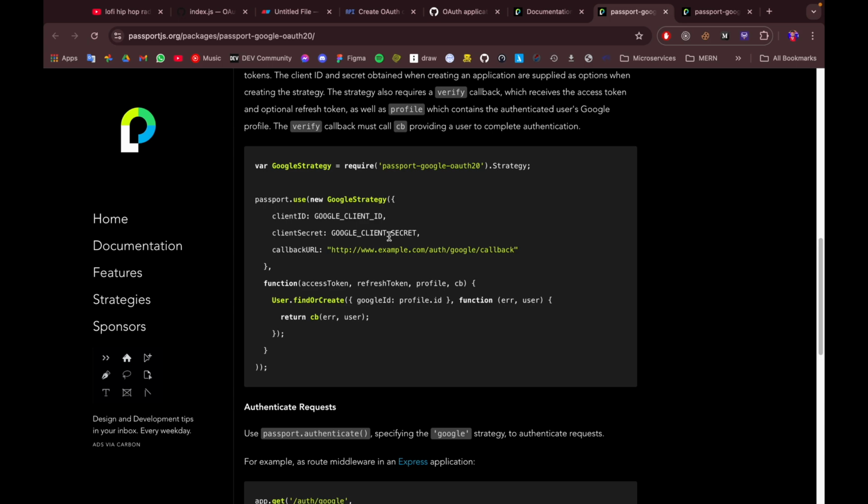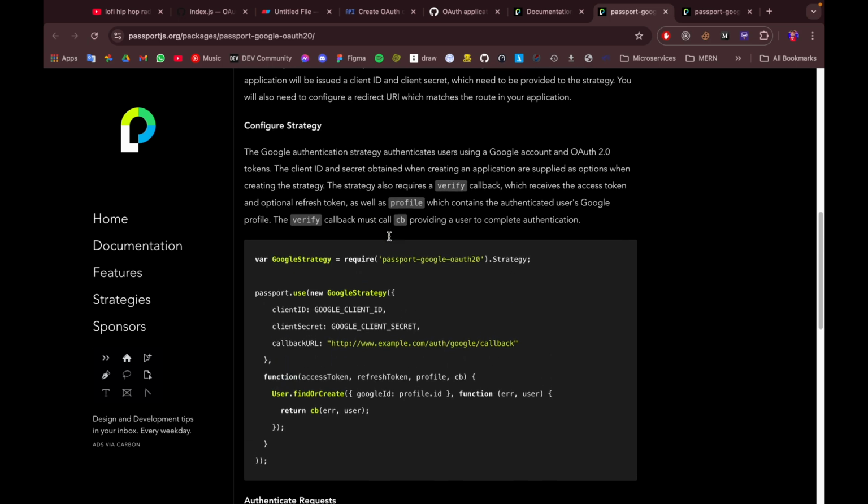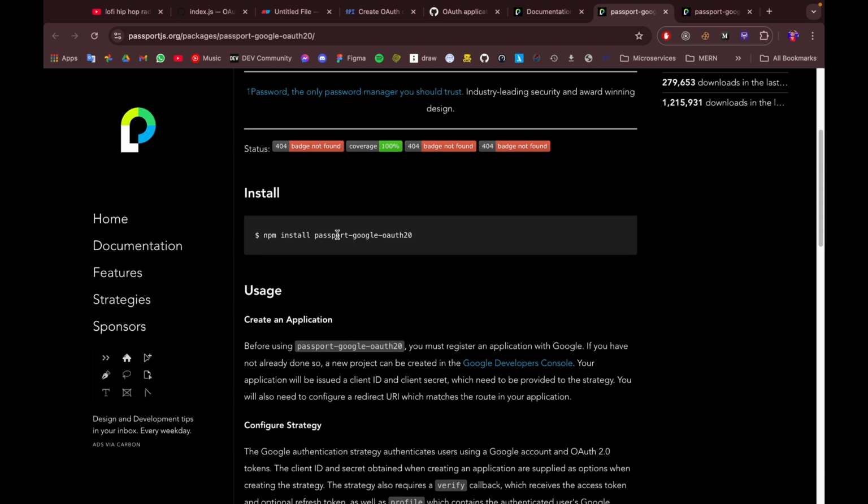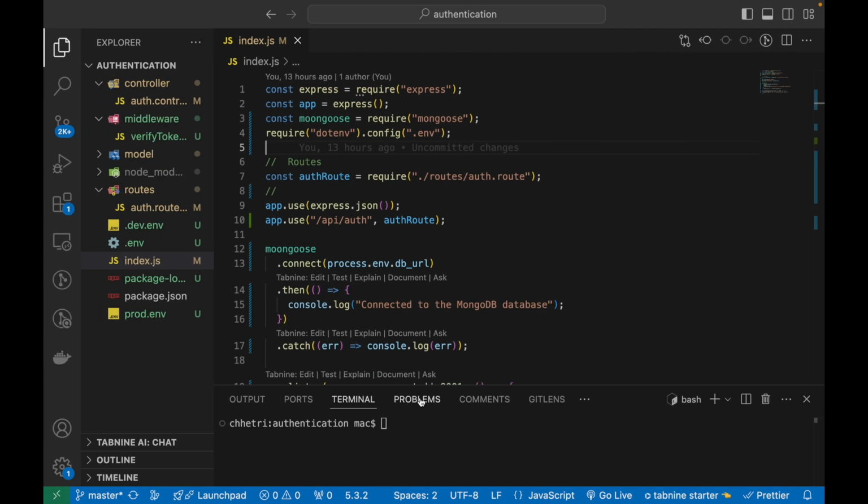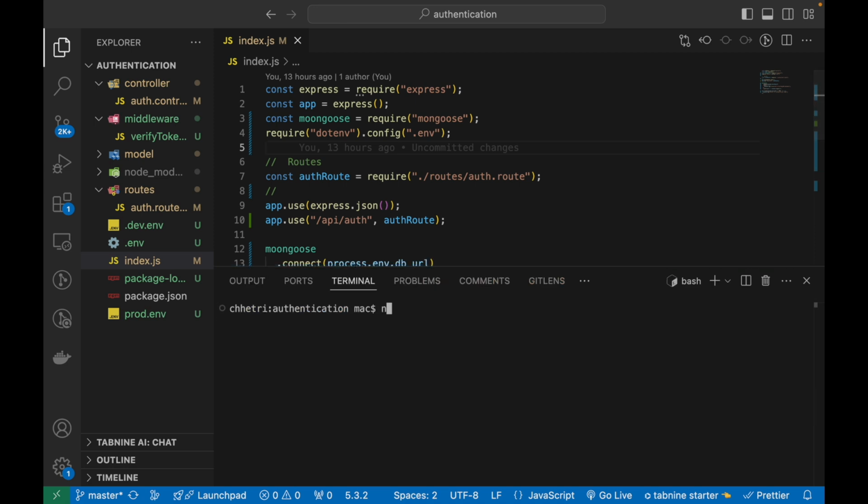After we implement the simple examples, we'll convert this to the new template. Now we need the passport package and the passport-google-oauth20 package, so we'll install those packages.